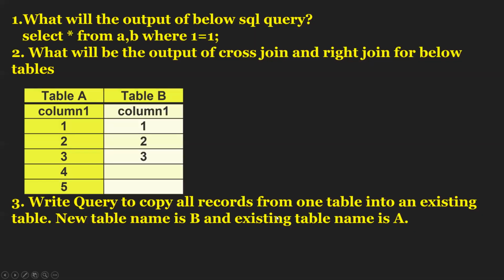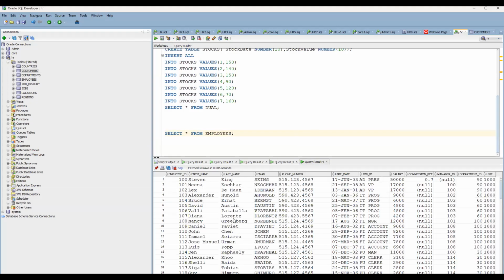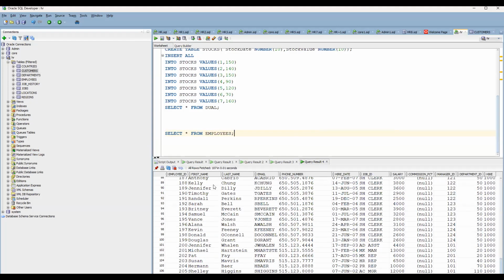Now, write a query to copy all records from one table into an existing table. The new table name is B and the existing table name is A. Now let's try with the existing tables. Select star from employees table. Here you see 107 records, which are available in the employees table.